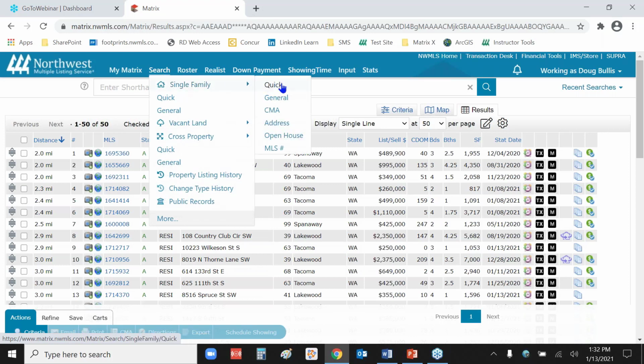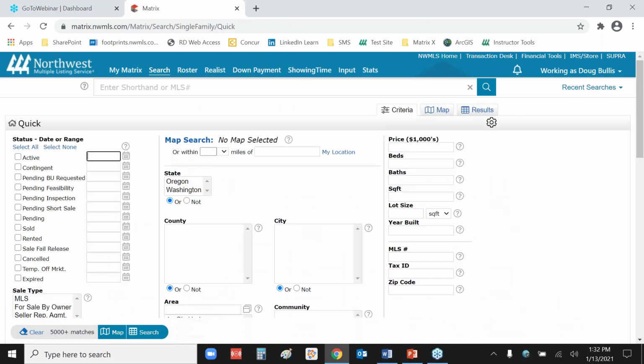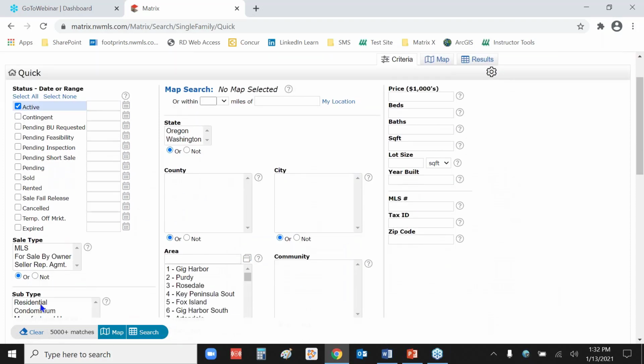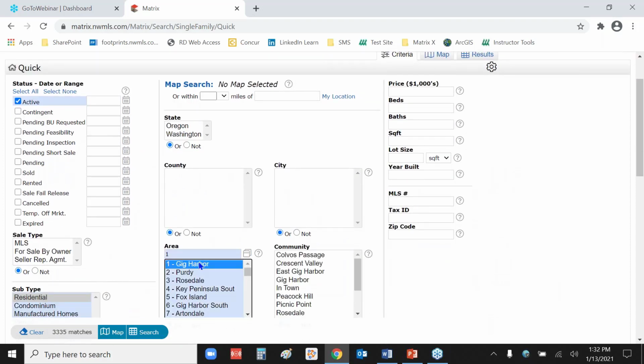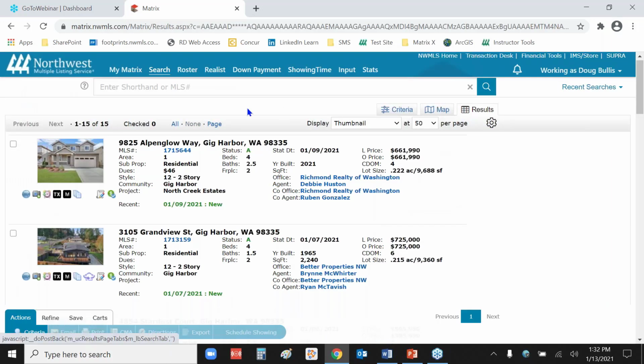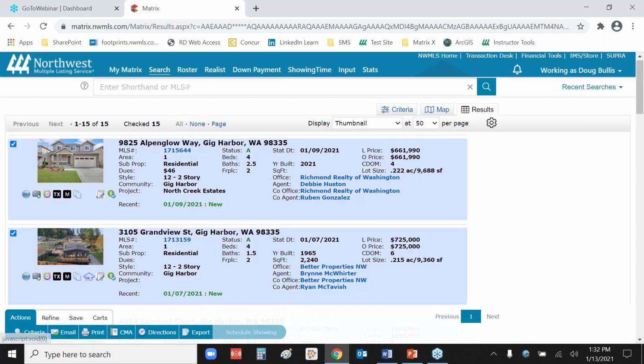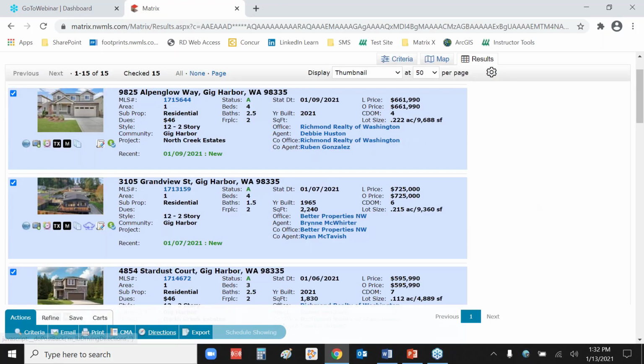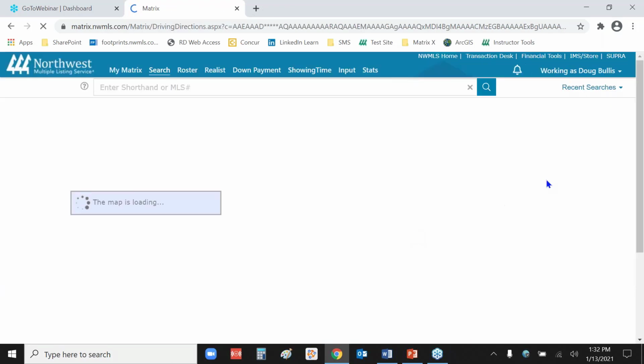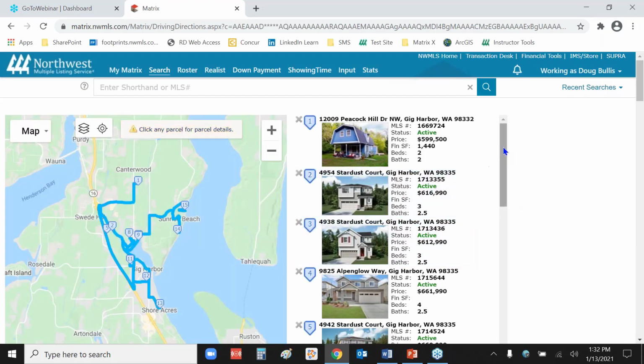There's some other things you can do as well. If you go back here and do a regular search, and you may not realize this, but if you do an active search, for example, and I'm just going to pull up some properties here in Gig Harbor, I can find the properties that I'm looking for, and I can select all of them. And then down at the bottom, if you've never played with this directions thing down here, this actually lays out a map of the directions to all of these properties and in a specific order.